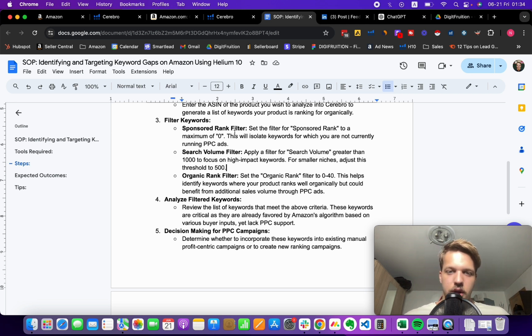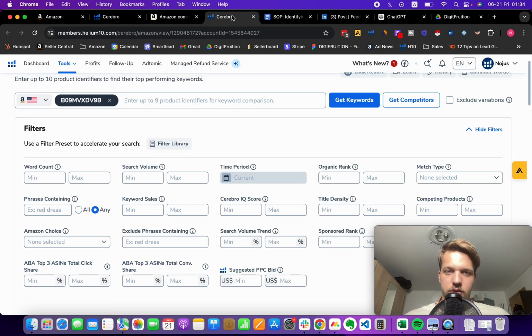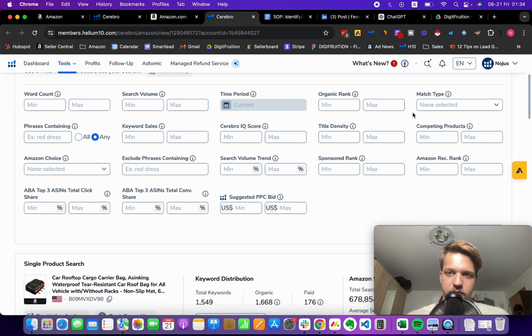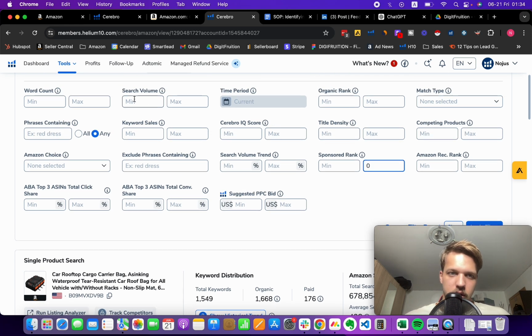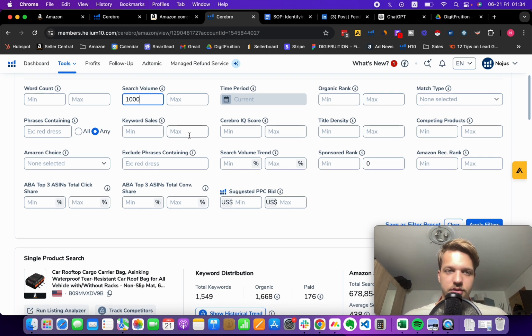So what we're going to do is just apply these filters. Let's go to Helium 10 and find sponsored rank. Let's put in 0, max 0, right? Then search volume. Let's do a minimum of 1000, so we can filter down to only keywords that will have a high impact on our sales when we start running ads, of course.